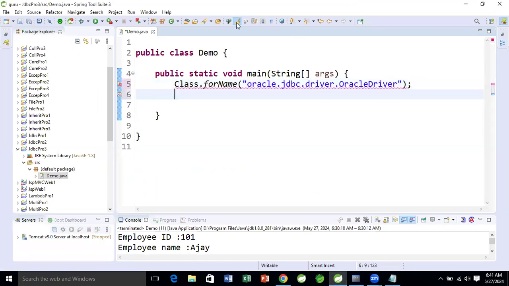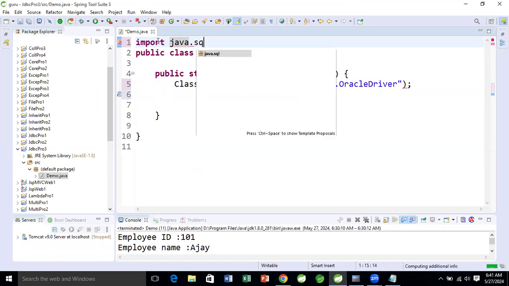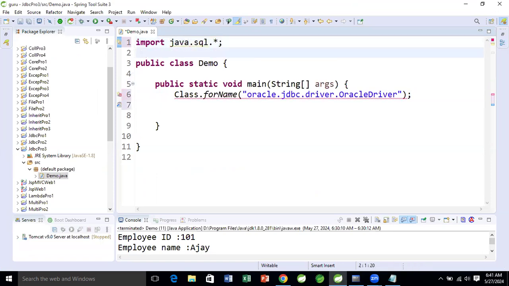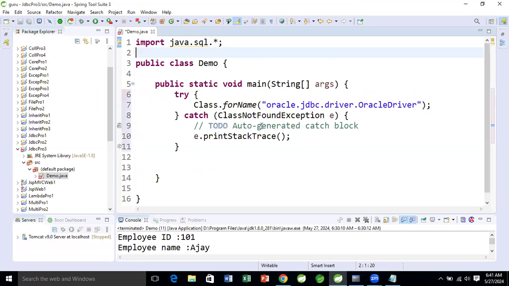And all classes belong to java.sql. No exception. You can add the try catch, it will be accepted. ClassNotFoundException.